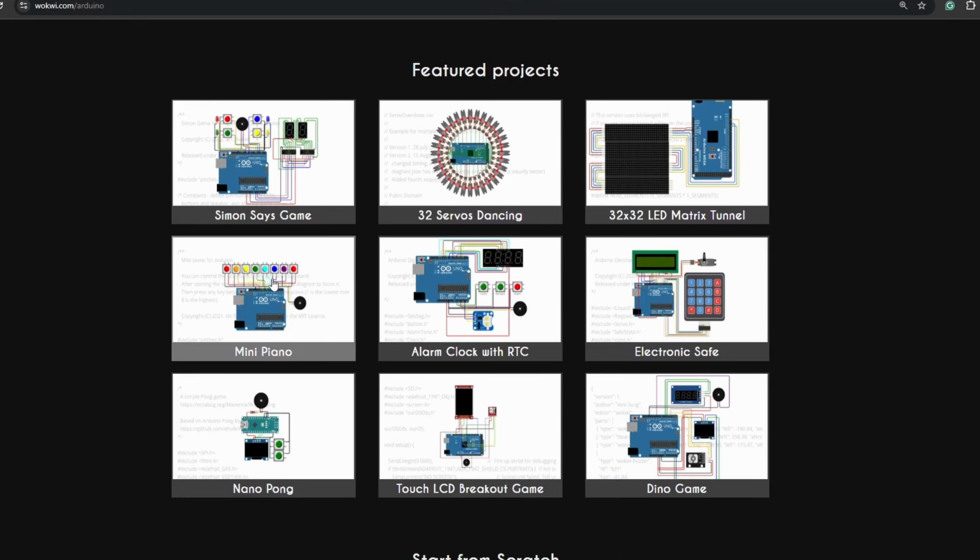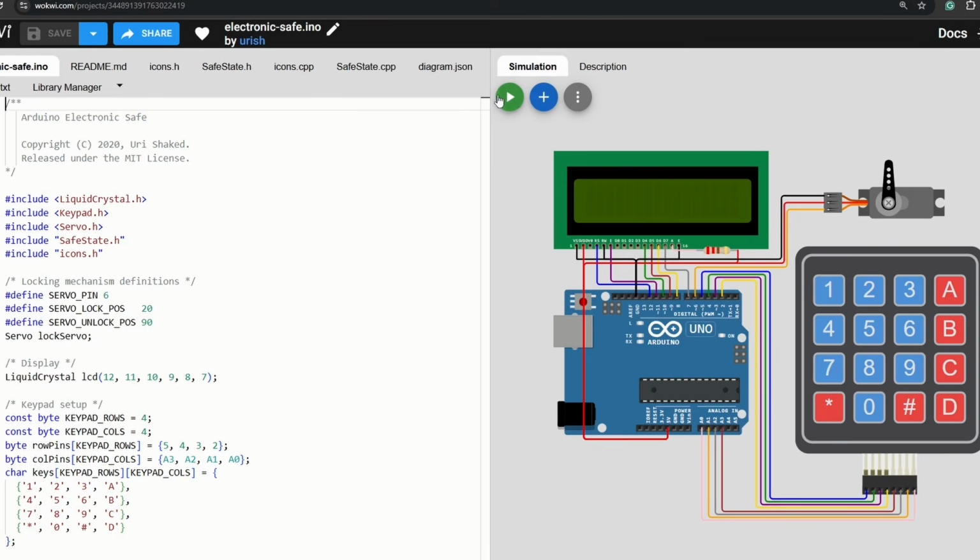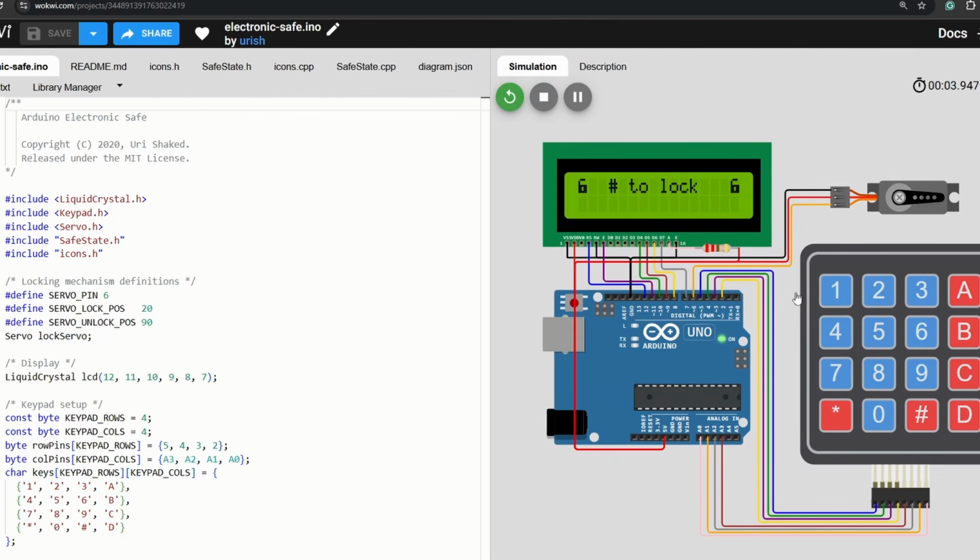We have different Arduino projects. This is an electronic safe. Let's give it a try. It seems to be an interesting project. Welcome. Press the hash sign to enter my code, like 1111, and let's confirm it. Now the door is locked.